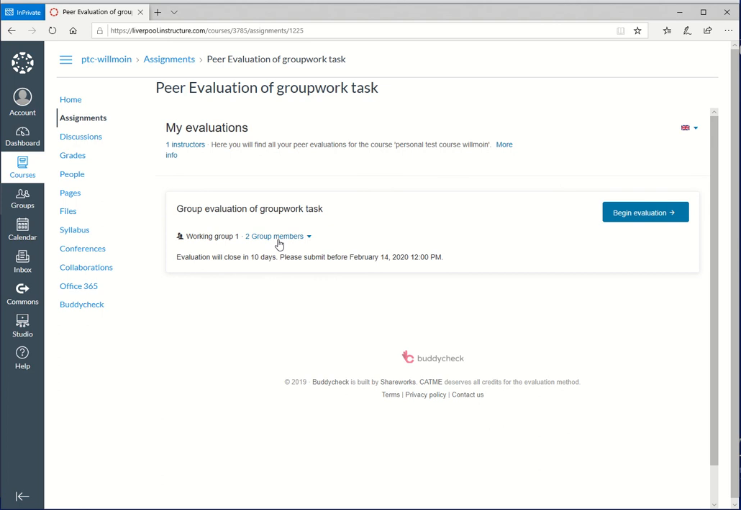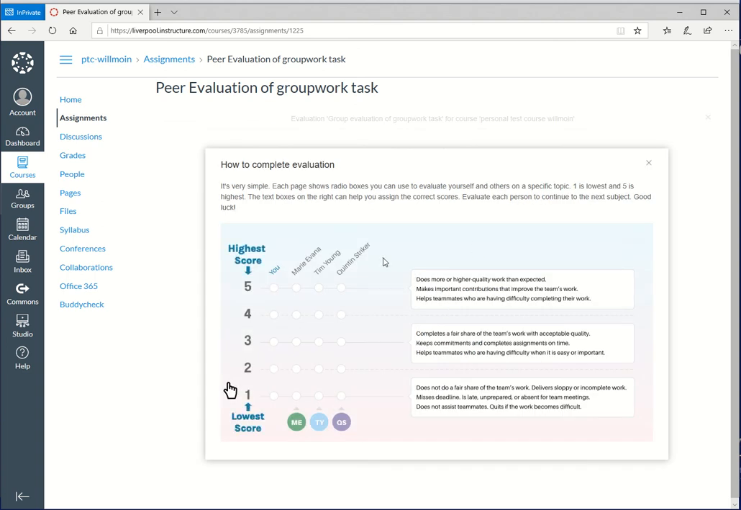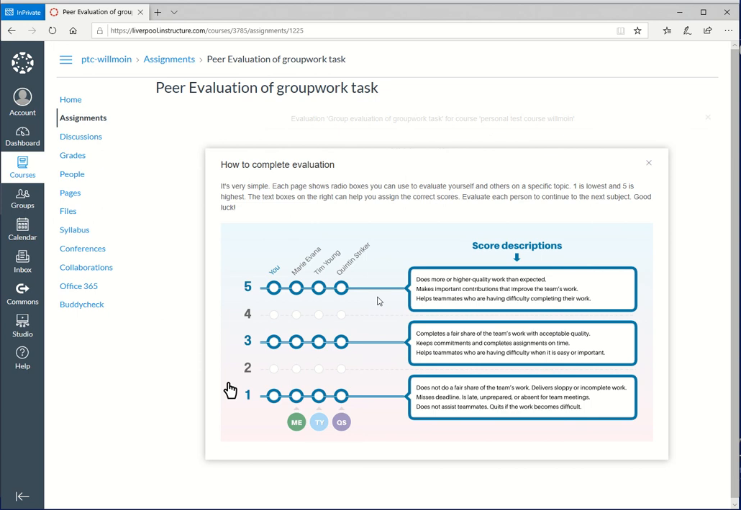And they see that here's the group work task evaluation that I need to complete. Evaluation will close in 10 days. Please submit before February 14th. And I can also see the group members. That's great. And I can begin evaluation. It loads up quite a nice interface here for students. A little welcome screen. There's a little tutorial they can click on, which shows them how to complete it. There's a rubric here.